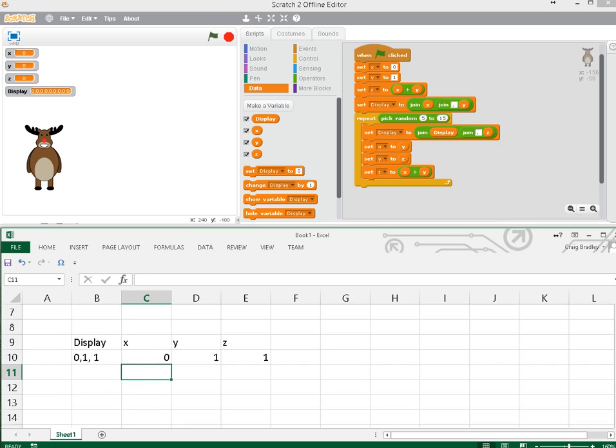If we now go down, x is equal to y, so what does x become? 1. y becomes z, what does y become? 1. z is equal to x plus y, which is 2. Display is, so this would loop around again, because it's looping however many times it's going to loop. And display is equal to display, comma z. So display is 0, 1, 1, 2.